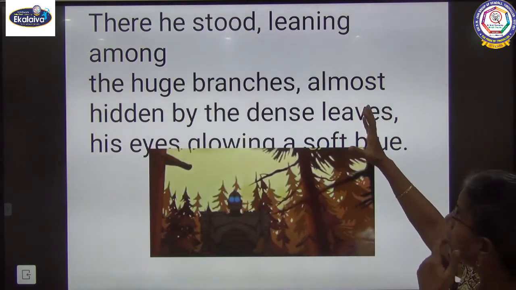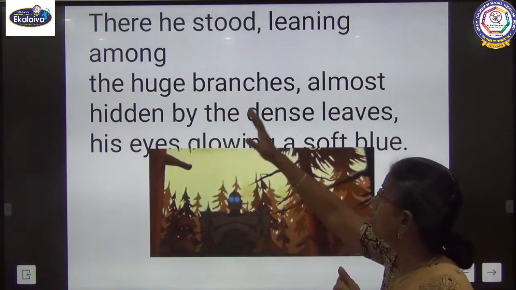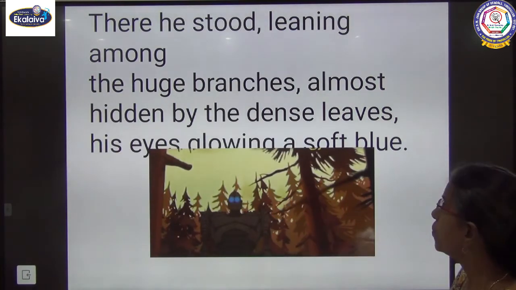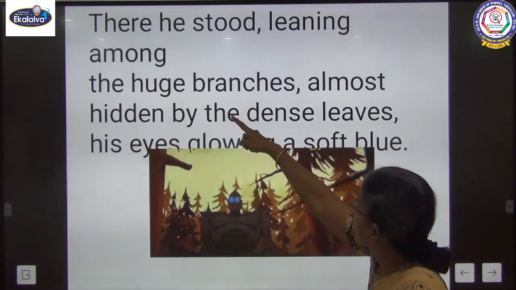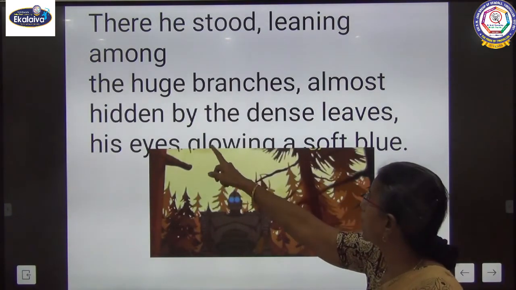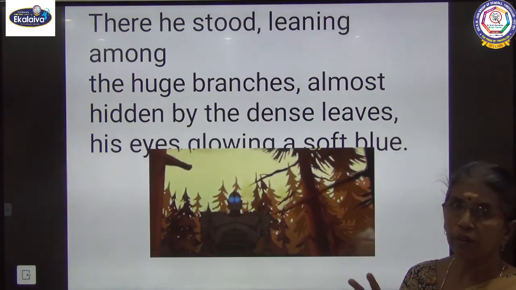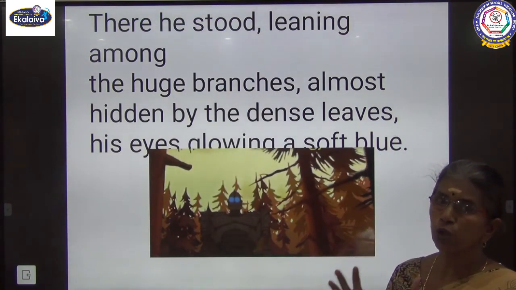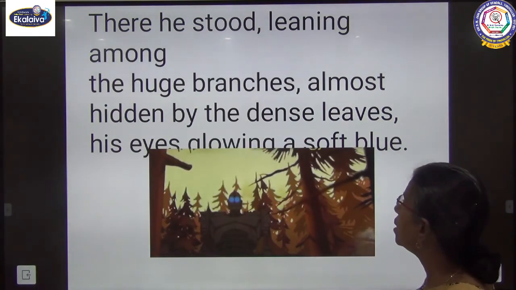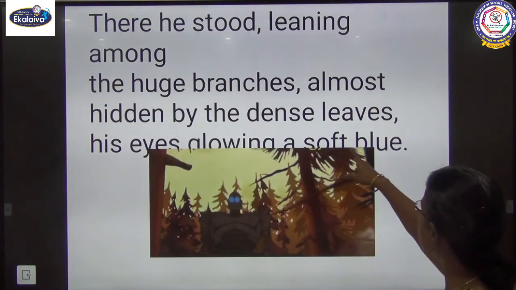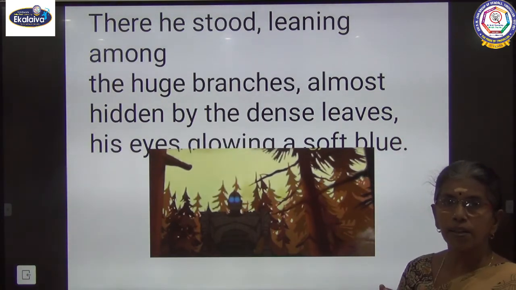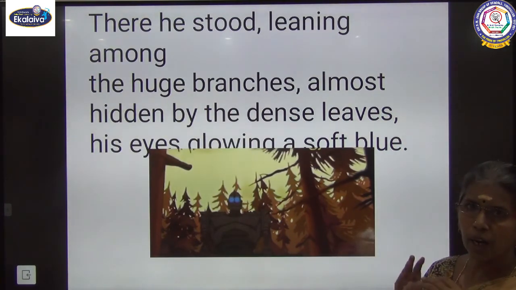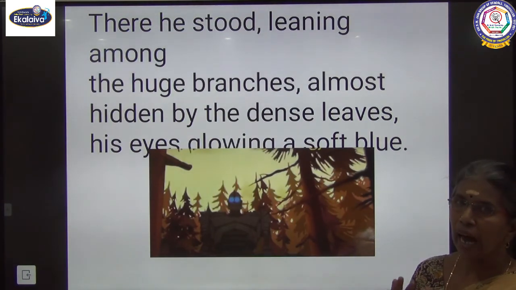And how was he standing there? He was leaning among the huge branches. He was very tall, no? So he was leaning like this. He was leaning among the huge branches, almost hidden by the dense leaves. So he was almost covered by the dense leaves, that means very closely grown trees. So he was hiding himself there, and his eyes were glowing a soft blue. Now after eating all these things, his eyes were glowing in blue color. So now he was taking rest after eating up everything.